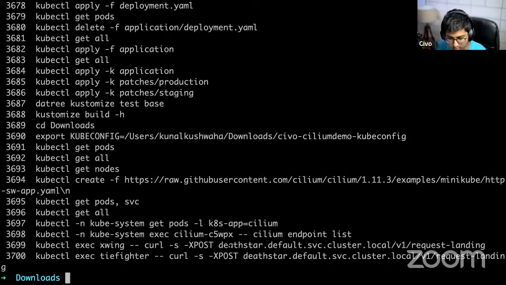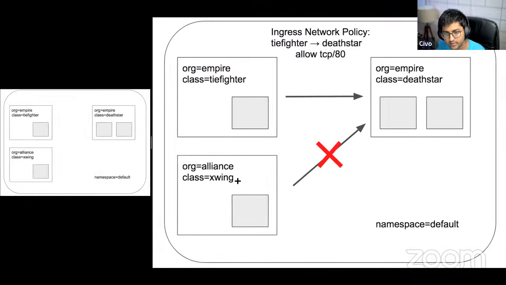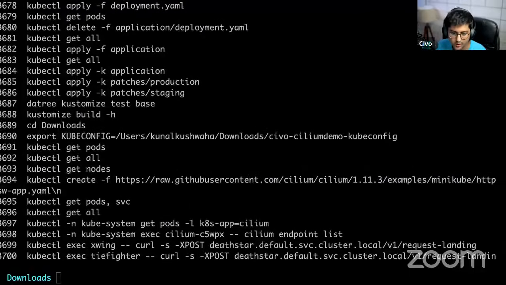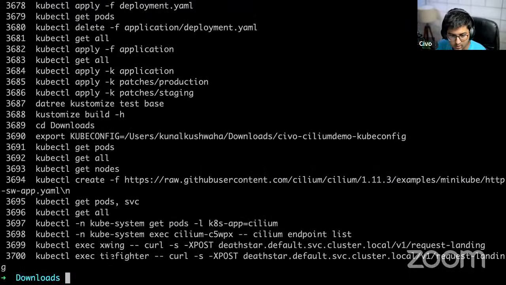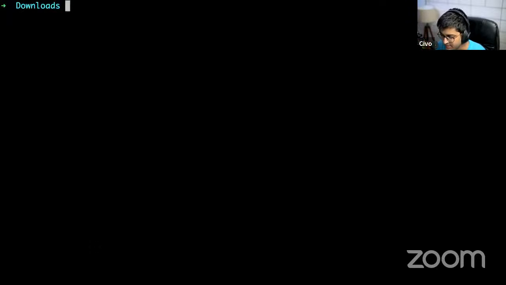This should not work now. This one for X-Wing. Okay, it should not work now. Cool. This one, the second last command that we ran. Okay, and let me just show you what that policy file looks like. It's again already available in the docs.